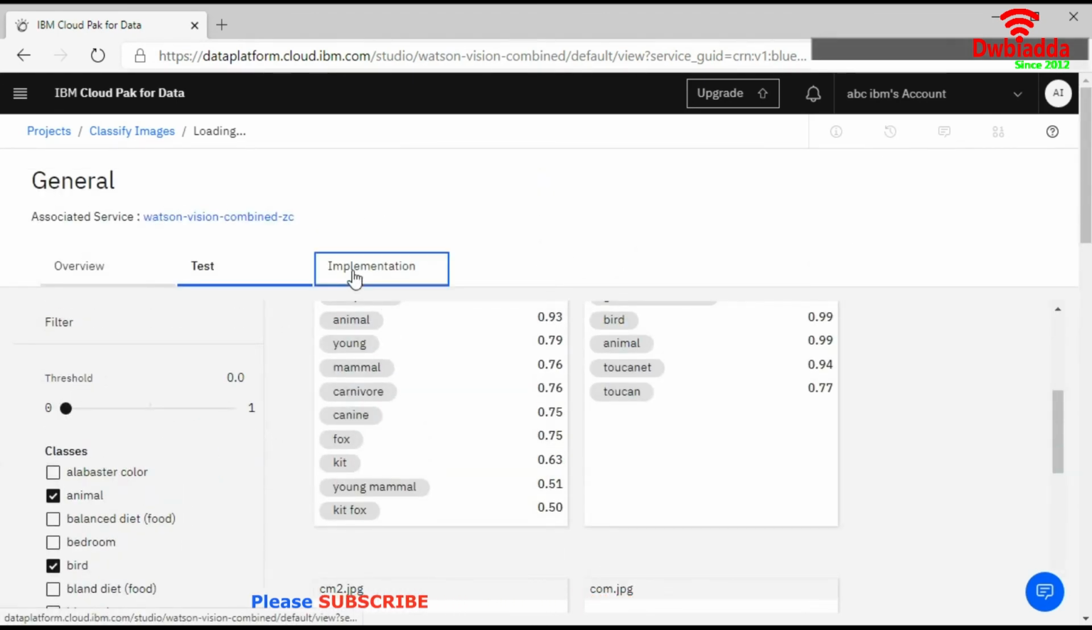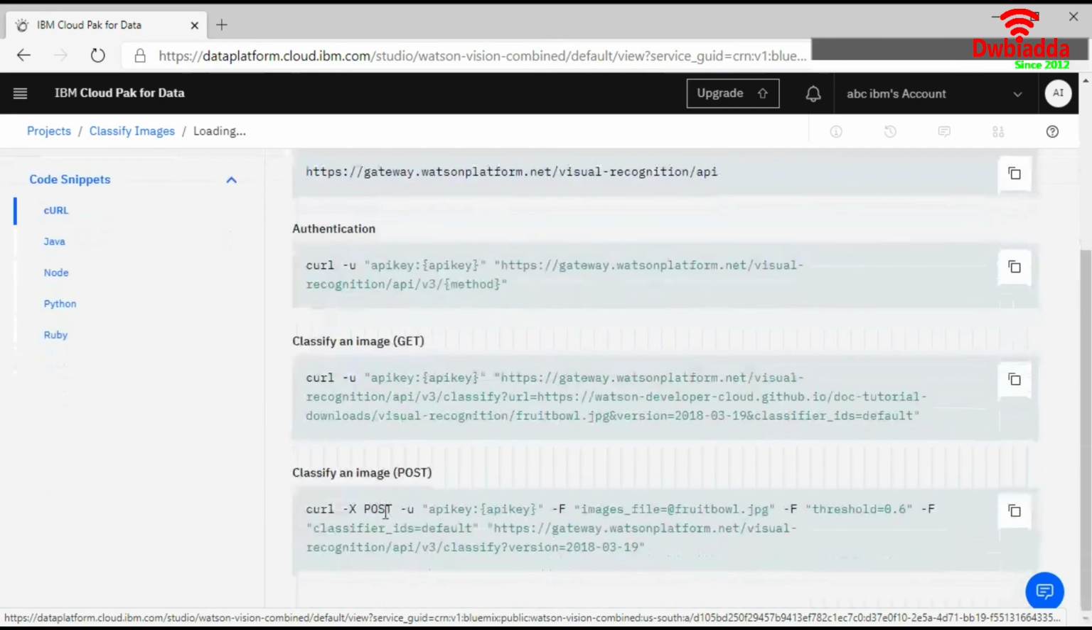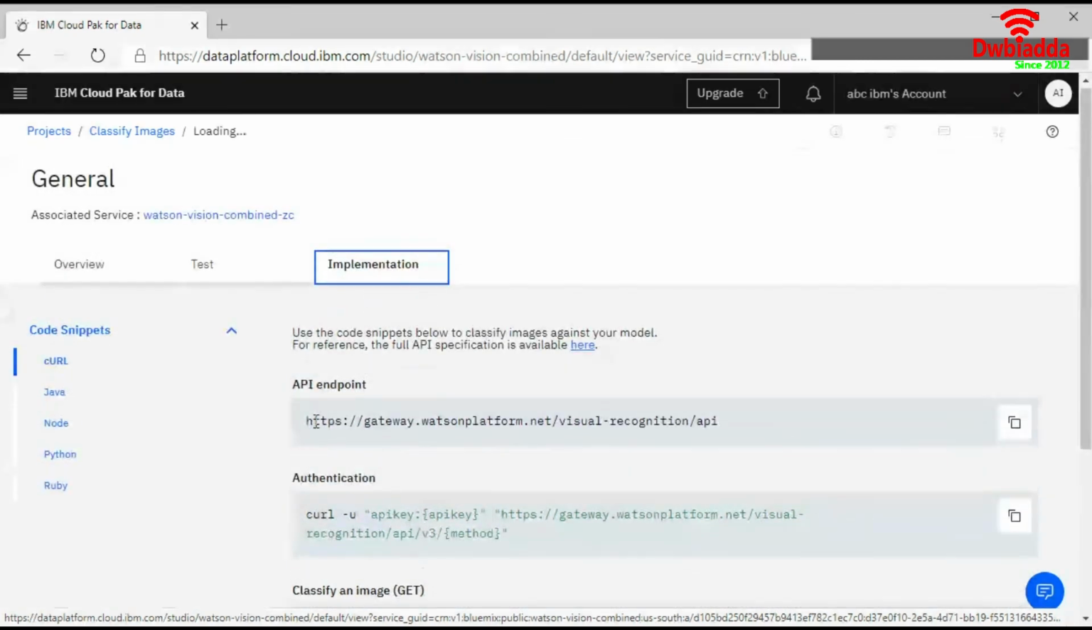The third tab is your implementation. It provides code in different languages, like API, using which you can build your program, using curl, authentication and the API endpoint. So these are the different ways, and you can copy the code from here and run it.